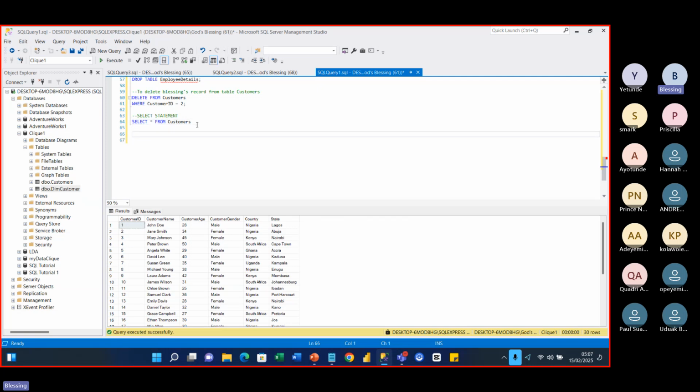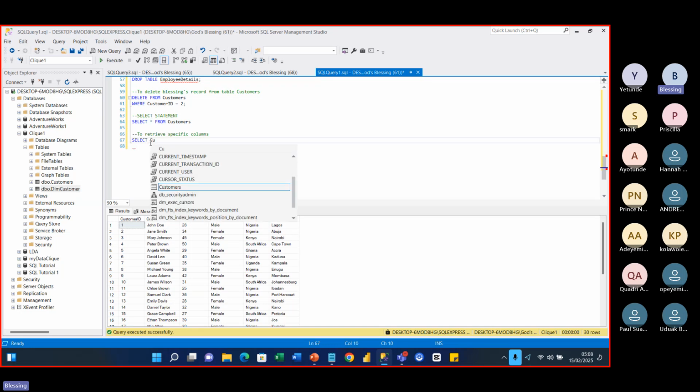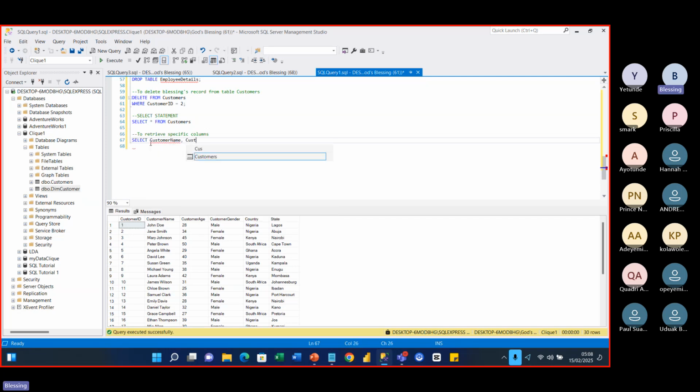What if I want to only return some specific columns, maybe just the name, the age and the country, just 3? To retrieve specific columns, I would say select. Now in this case I won't use this asterisk, because asterisk means you're selecting everything. I'm going to specify the columns I want it to return, and the first column is customer name, comma, I want the customer age, comma, I want the customer gender.